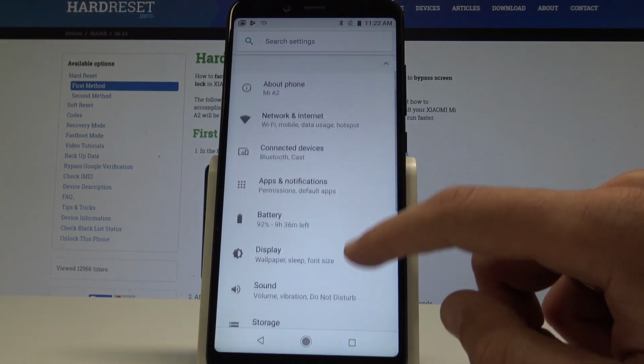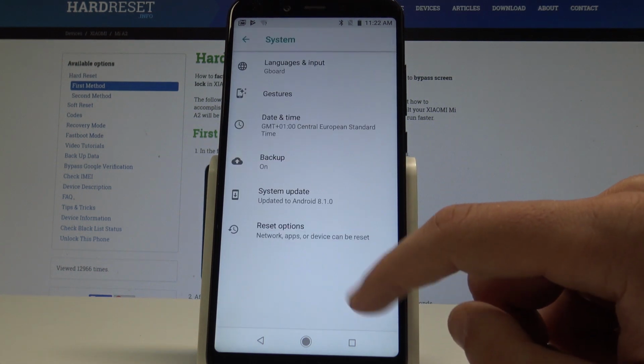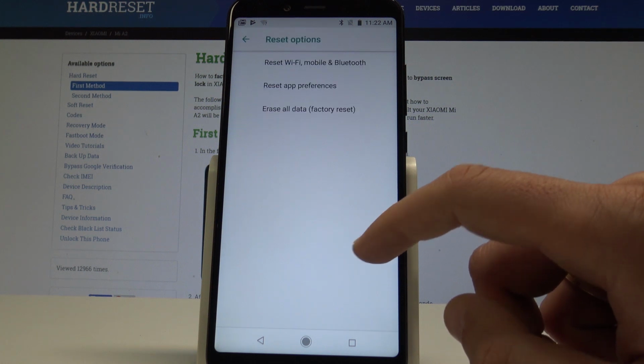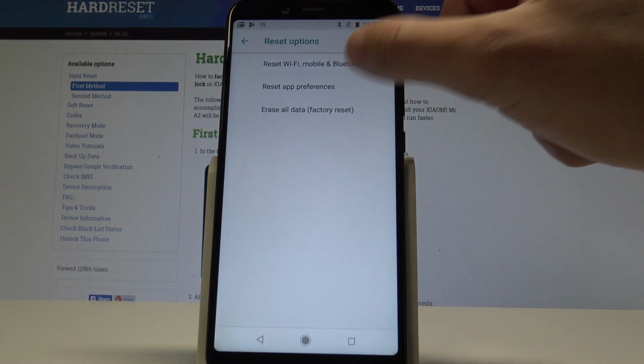From the following list, let's scroll down and choose system. Here let's tap reset options and choose reset app preferences.